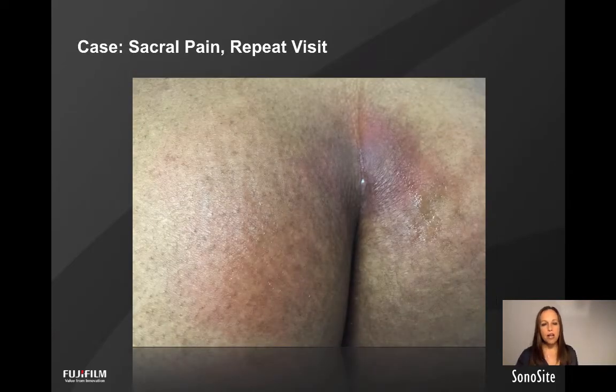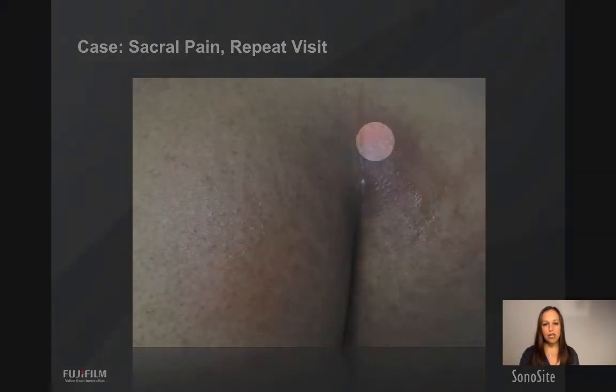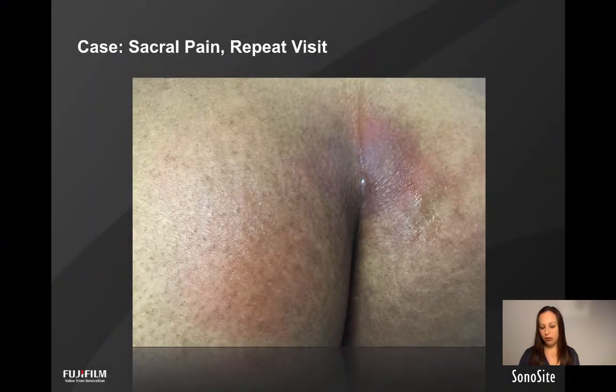Here's a case that I had in the emergency department. This is a 14-year-old girl's sacrum. She had actually been in the emergency department the day before, and the clinician had thought that there was probably an early abscess present, but it wasn't ready for incision and drainage quite yet. The patient returned because she had quite a bit of pain, and you can see this region here of erythema and just a little bit of swelling.